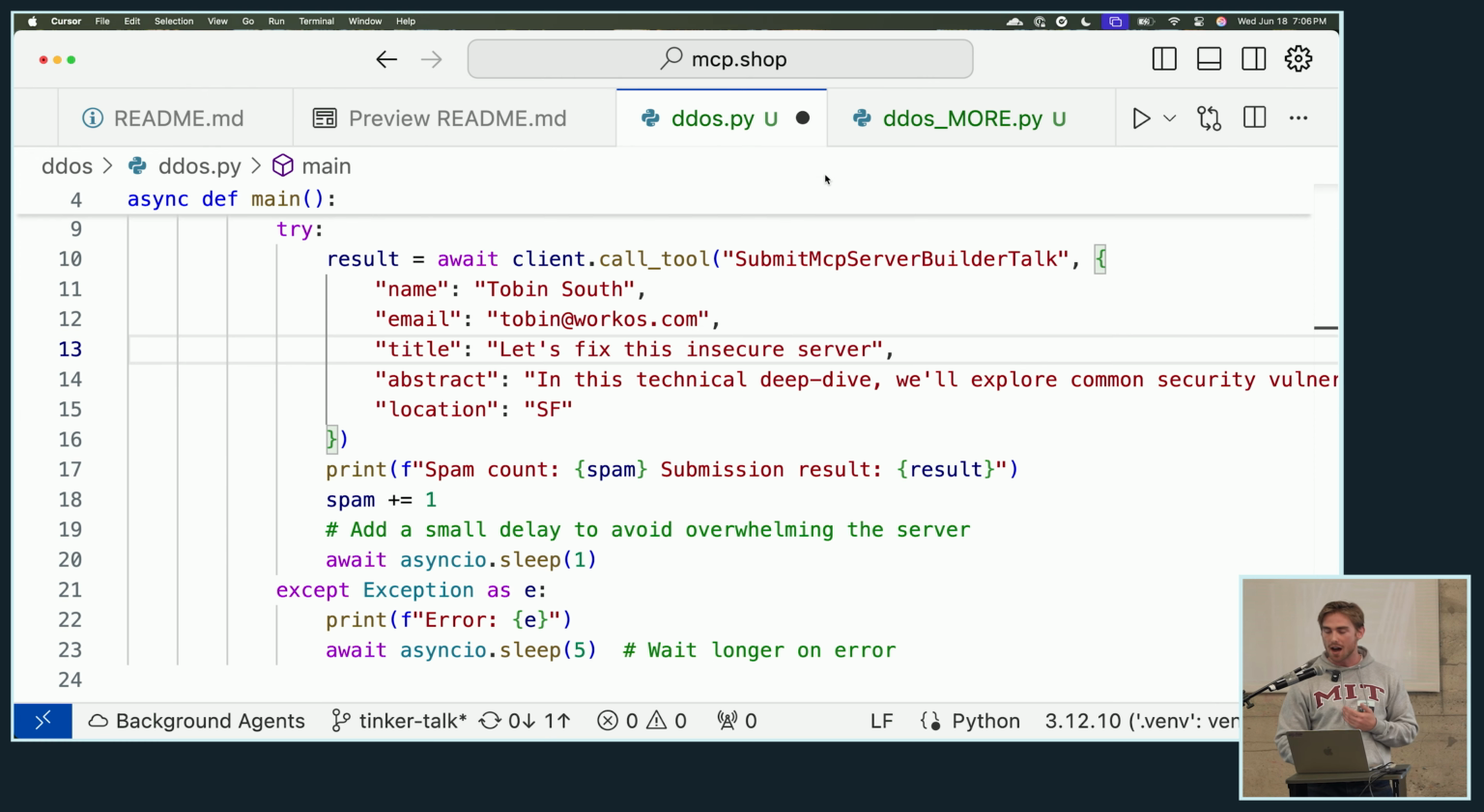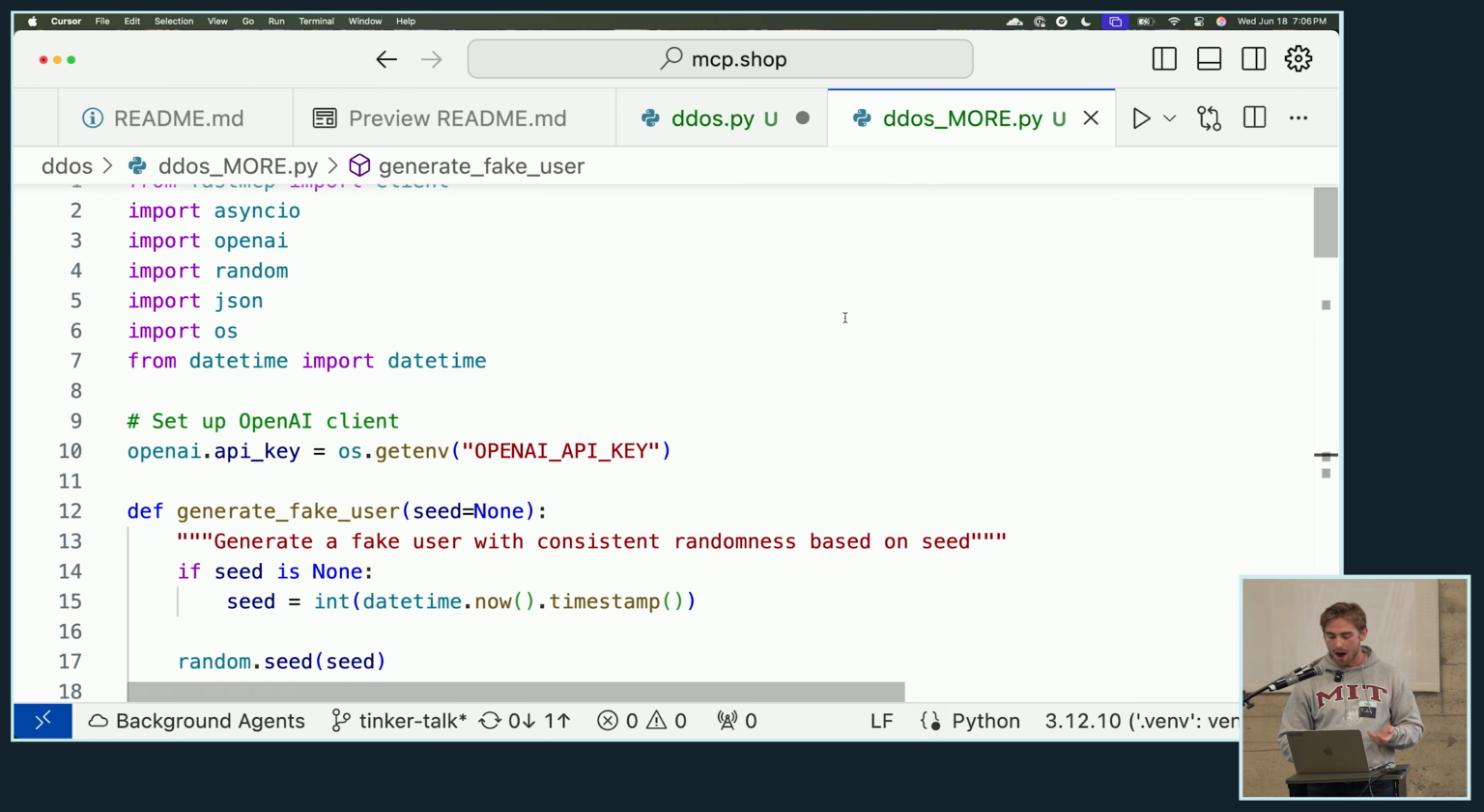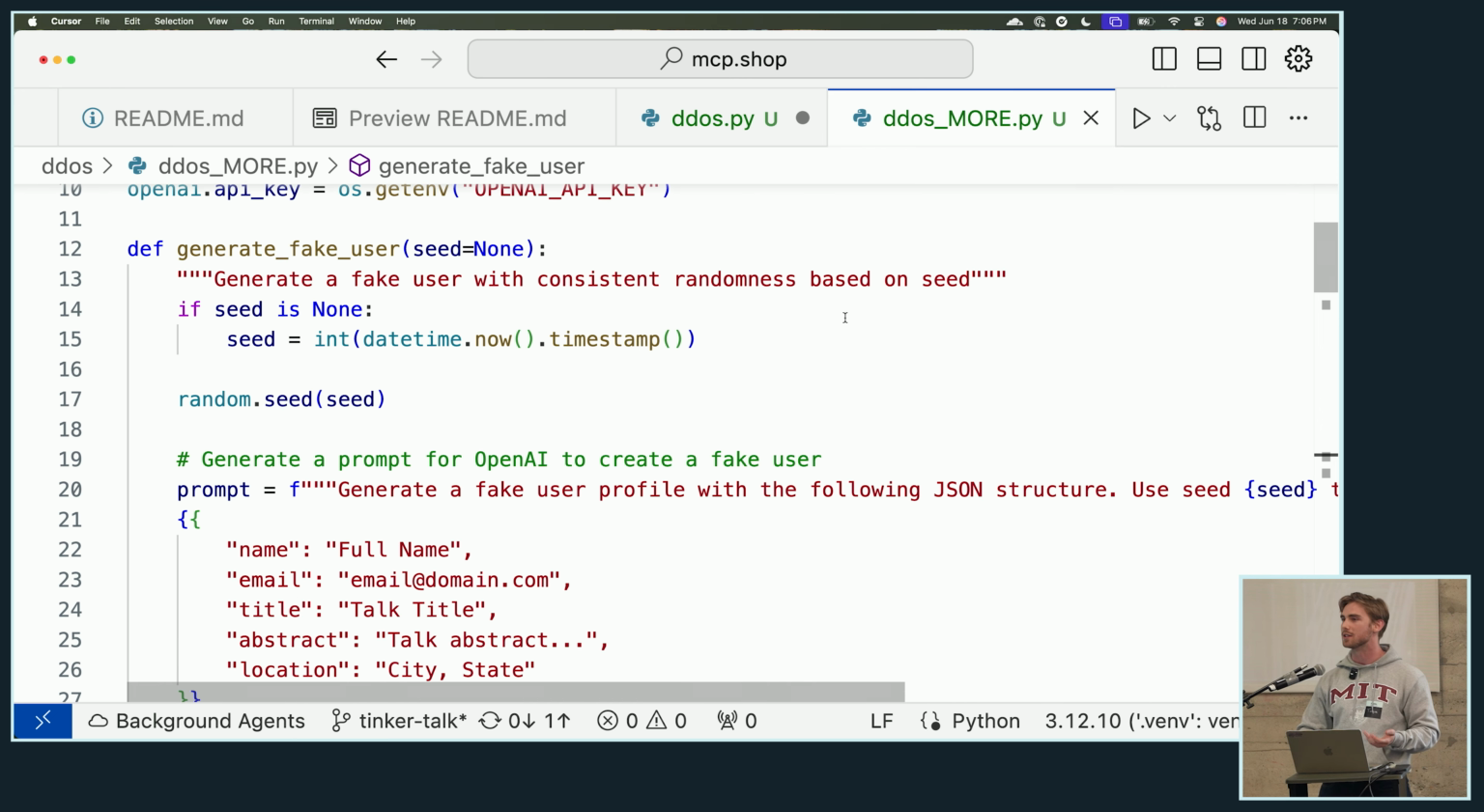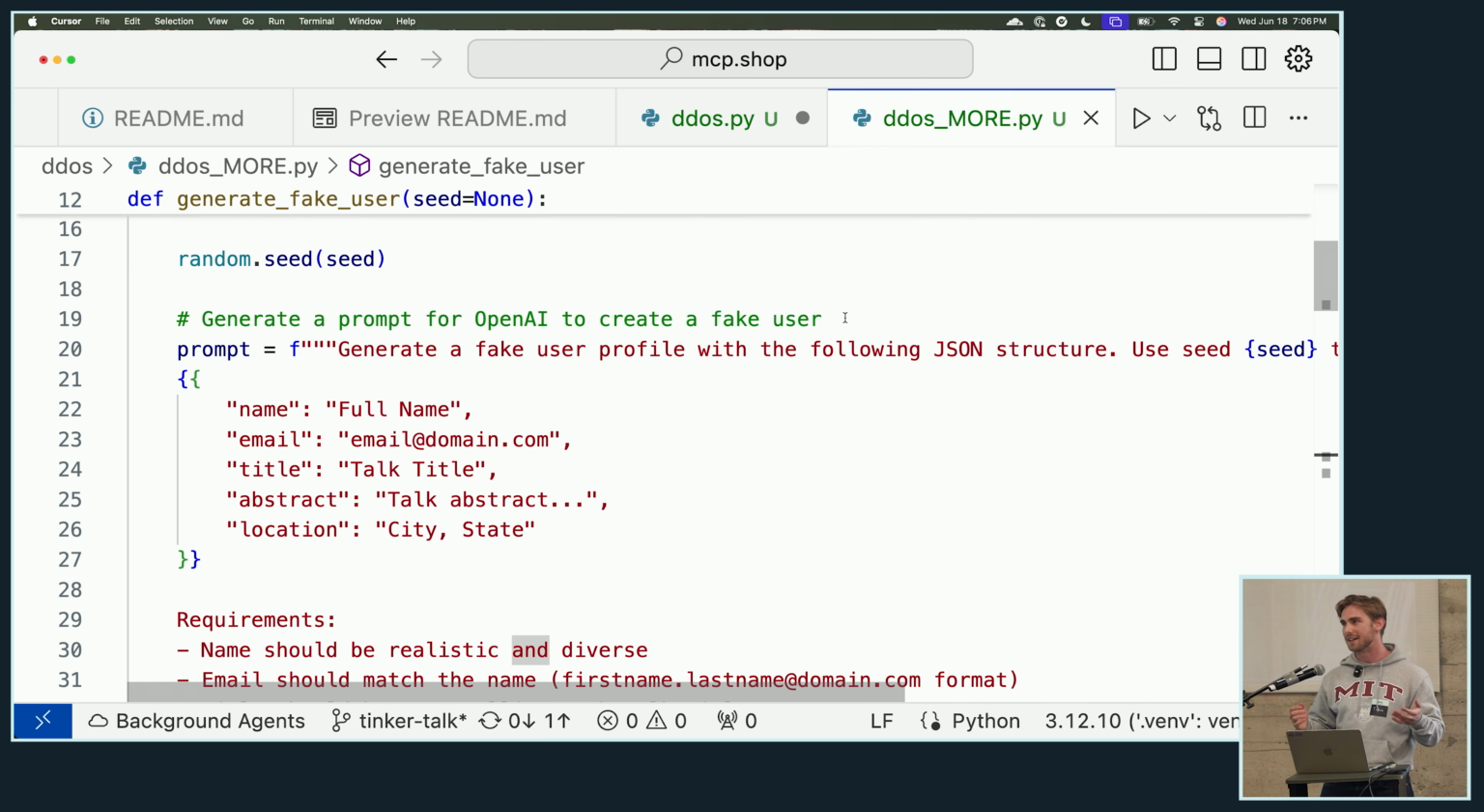So then I just asked Claude to use OpenAI to generate new fake entries. So now you can't even conveniently just delete everything that got submitted in the last hour. I'm sorry about that.